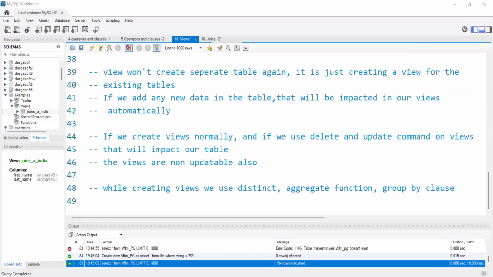Non-updatable means we are restricting DML commands. Restricting DML commands means insert, update, and delete. See, I'm only talking about updating and deleting here. Okay, that is of course a part of DML commands. Please try to understand.